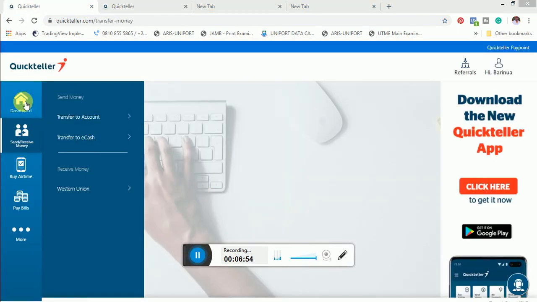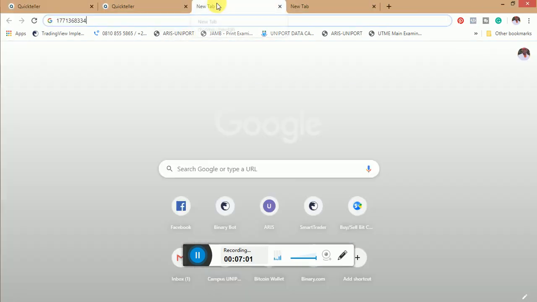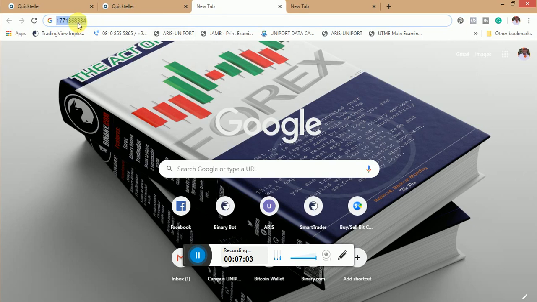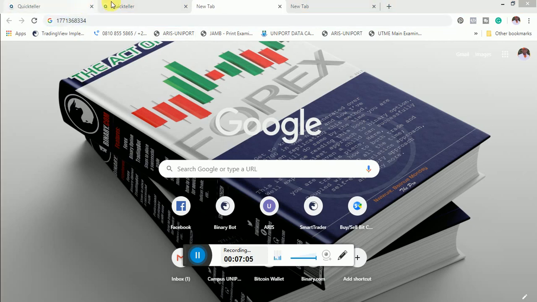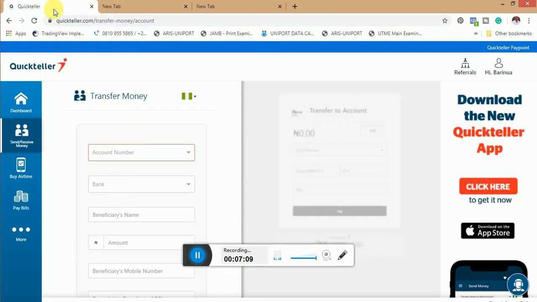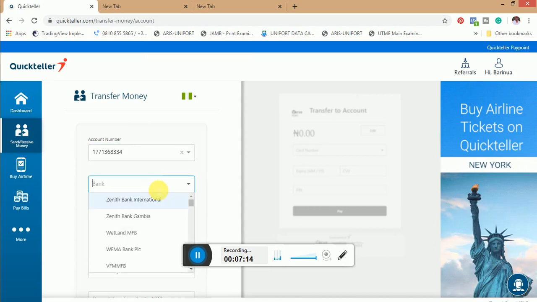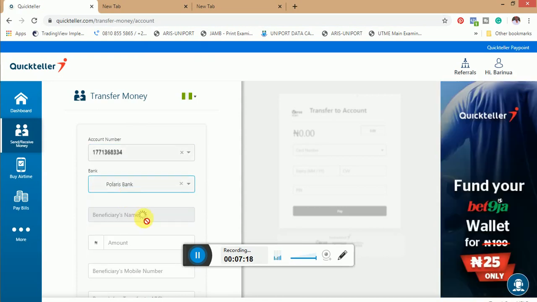Well, my Quickteller finally loads up, so I go to transfer. Where did I paste the account number? Copy the account number. Already I know the name on the account, so it doesn't have to display twice. Paste it here. What was the name of the bank? Polaris. Okay, the name has to display automatically.